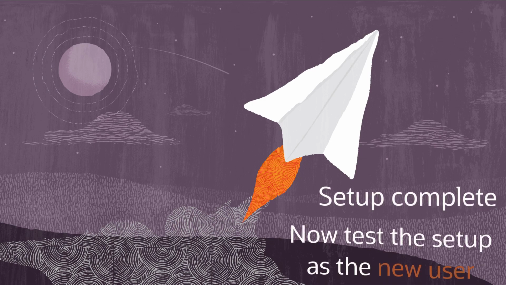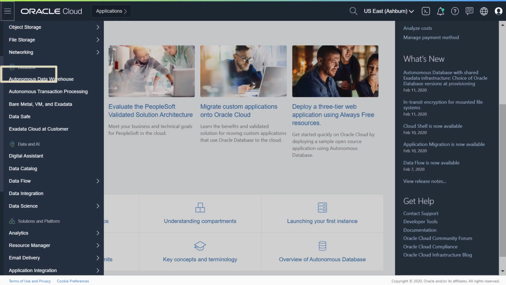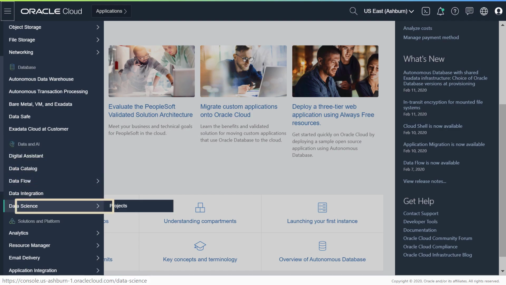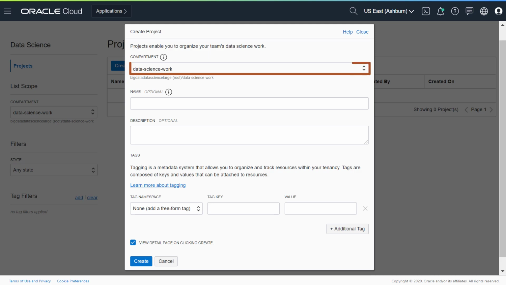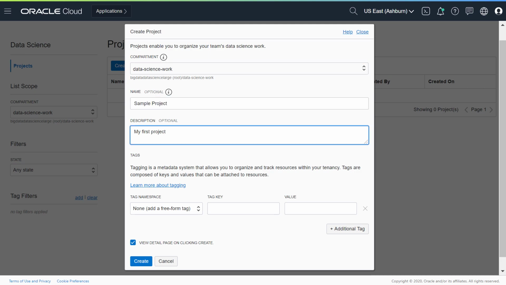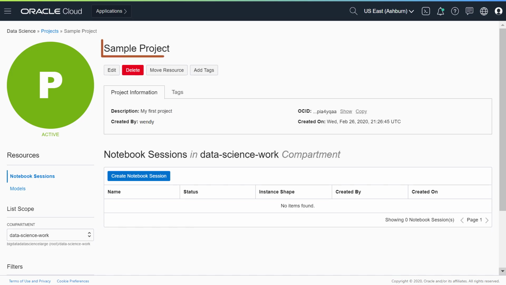Let's do a test. From the console, under Data and AI, go to Data Science and click Projects. Click Create Project. Make sure you select the same compartment that you mentioned in the data science policies. Enter a name and description for the project. Keep View Detail page on clicking Create selected and then click Create. You will be directed to your projects page.